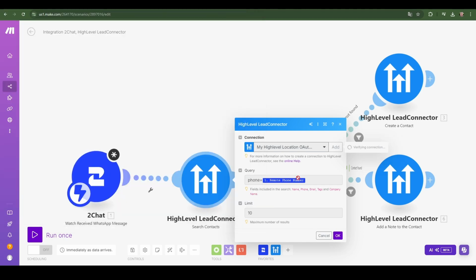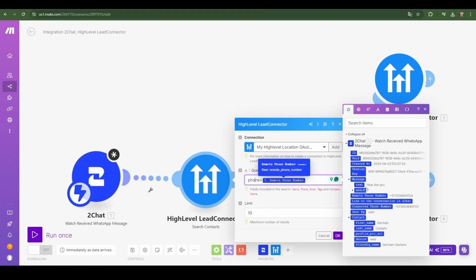As the query filter, you must ask the phone field equals the remote phone number from the ToChat trigger action, as you can see in the video.